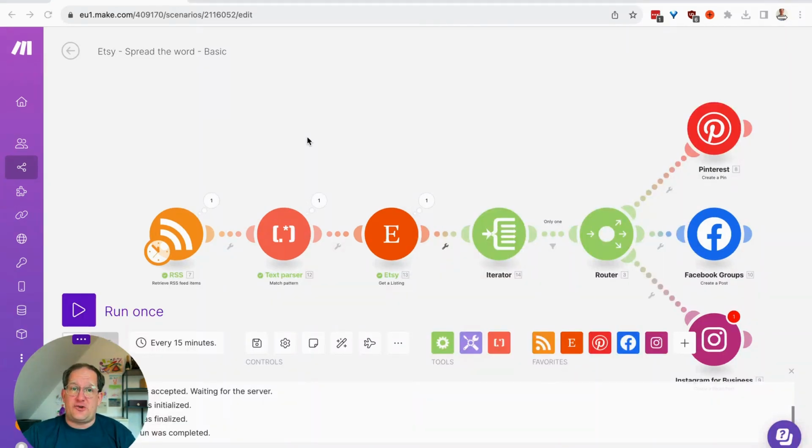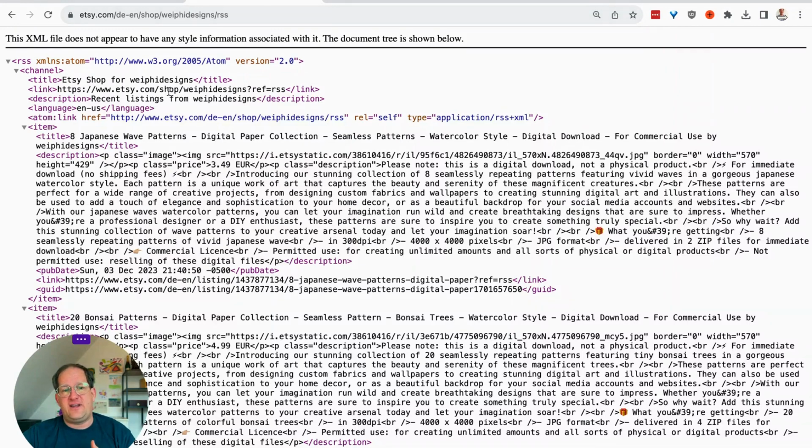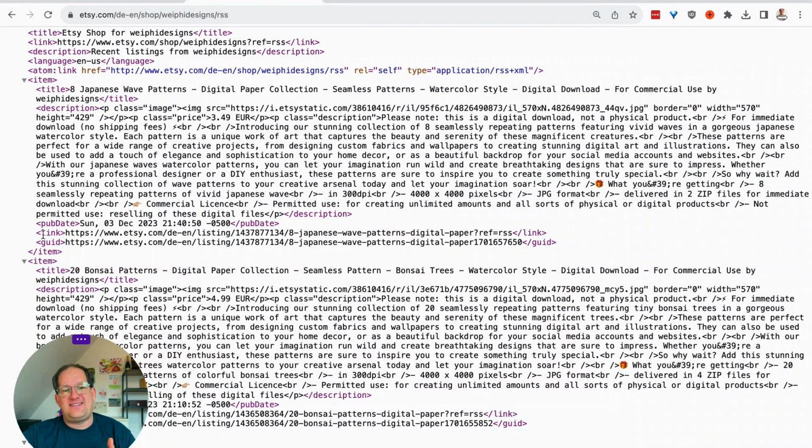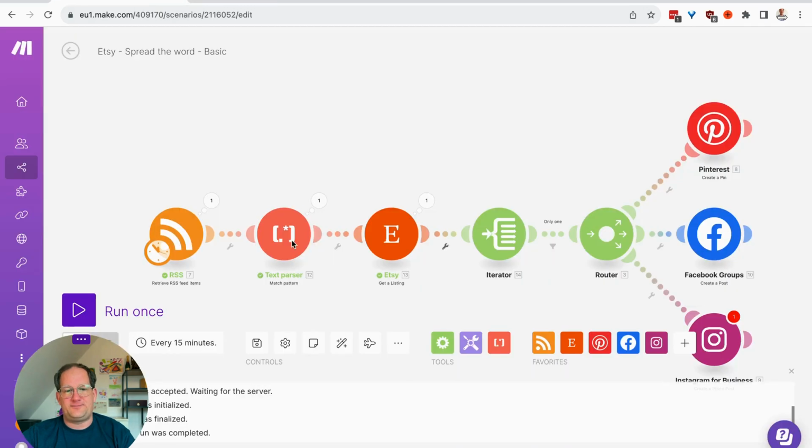Where do we get the image URL from? If you remember, the RSS feed contained the product title and an Etsy link, right? Like this one here. And in this Etsy link, there is a very important thing that we need in a second: this number here, the ID of the product that you have created inside of Etsy. We're going to cut out this number from the Etsy URL, and the way to do this is very straightforward.